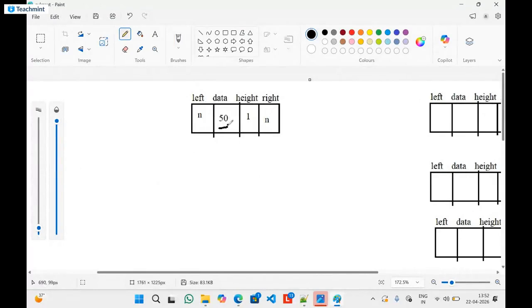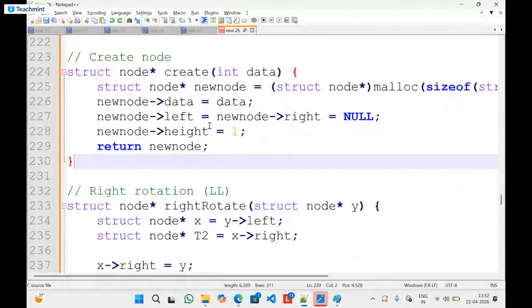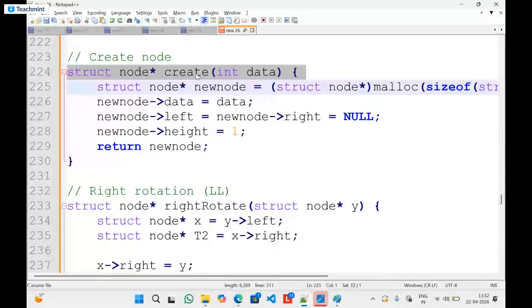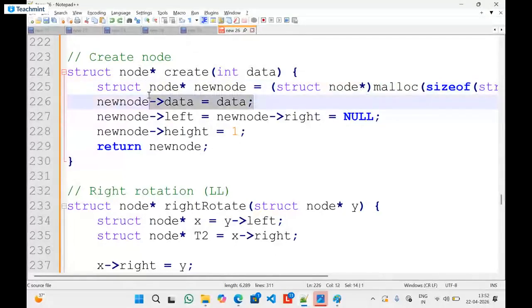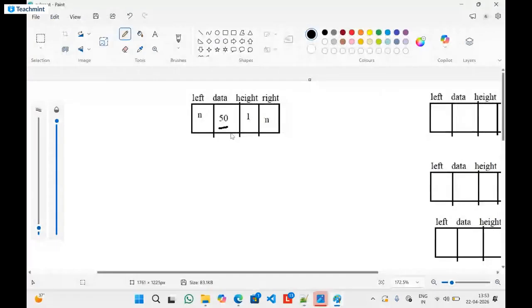Next, here is very important. When you go to the create function, the memory is allocated, data is allocated, left and right are null, and the new node points to height equal to 1. Initially, whichever node you create, left is null, right is null, data will be stored, and initial height is 1. Listen, everyone, I'm telling the story.